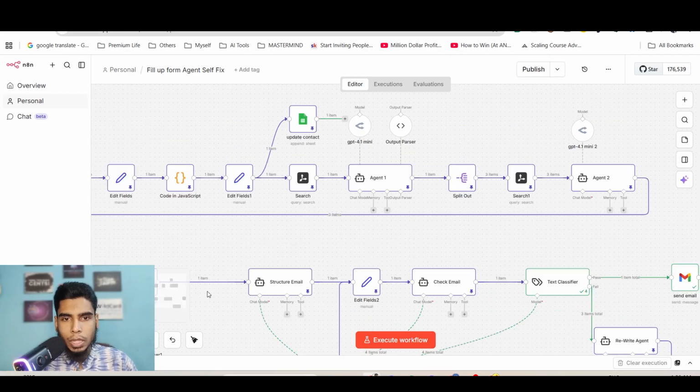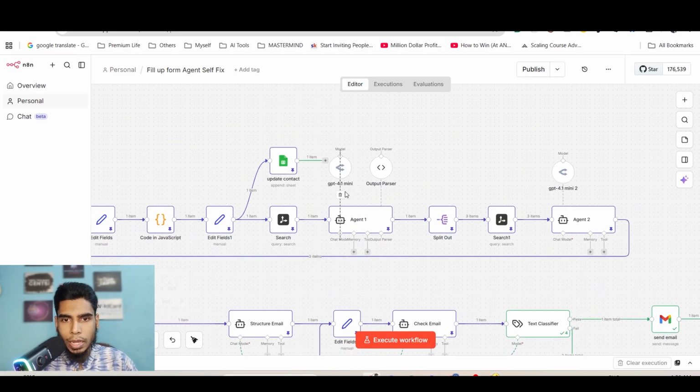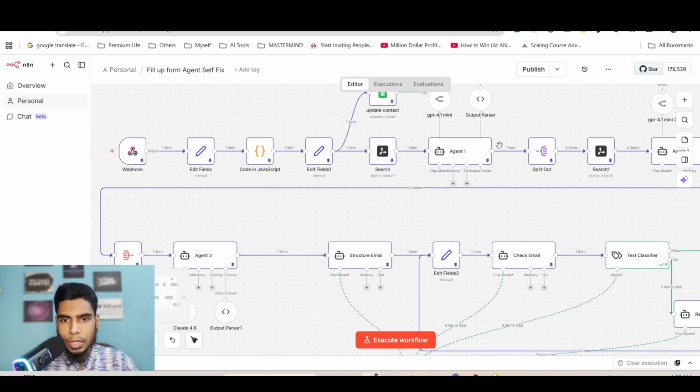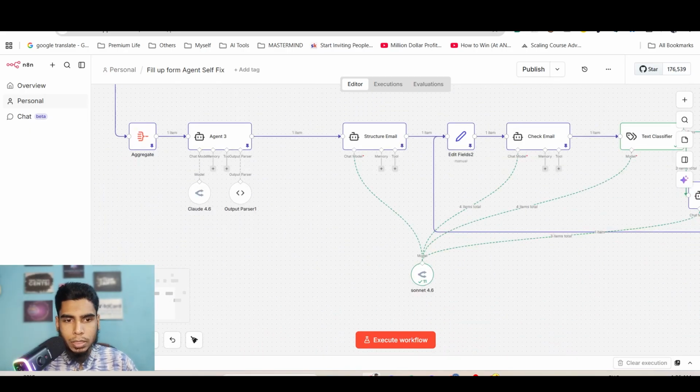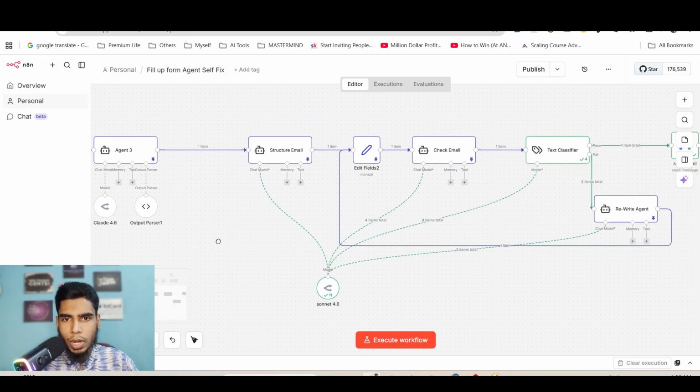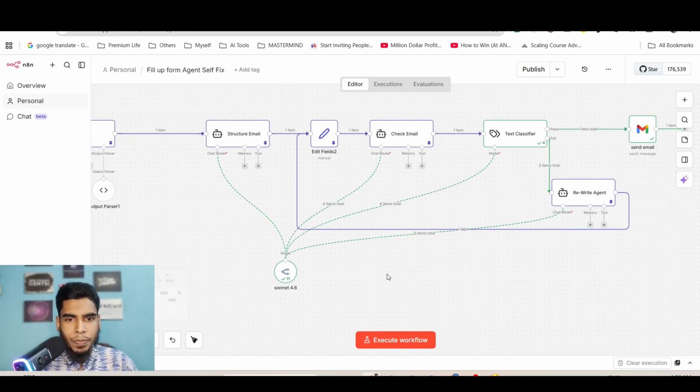Also, I forgot to show you that I'm using GPT 4.1 here, and GPT 4.1 mini here as well. And on the other side, I'm using Claude 4.6 to write those emails and structure them, so that I know what's going on and how every step is going forward.